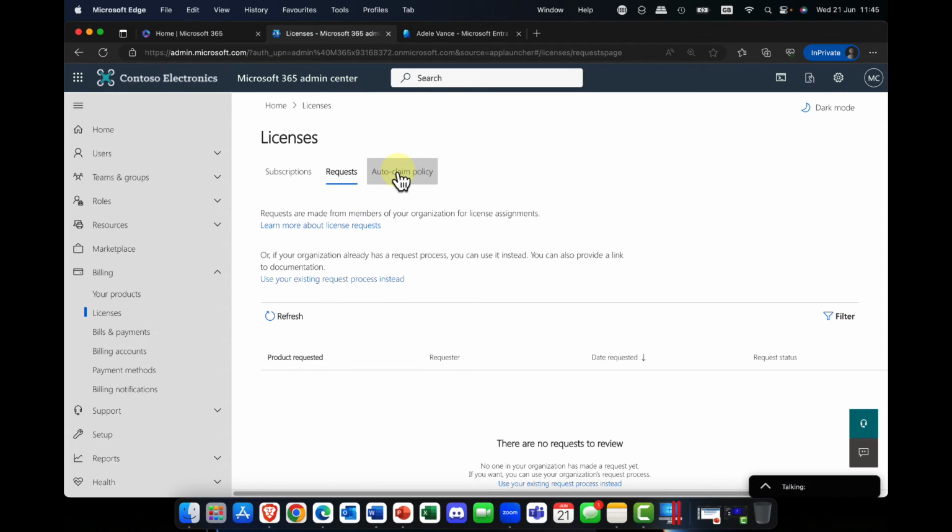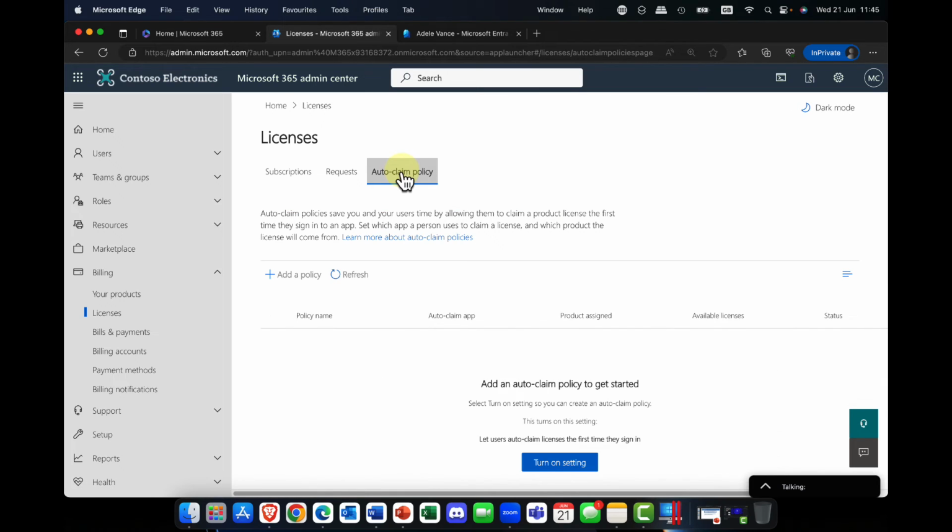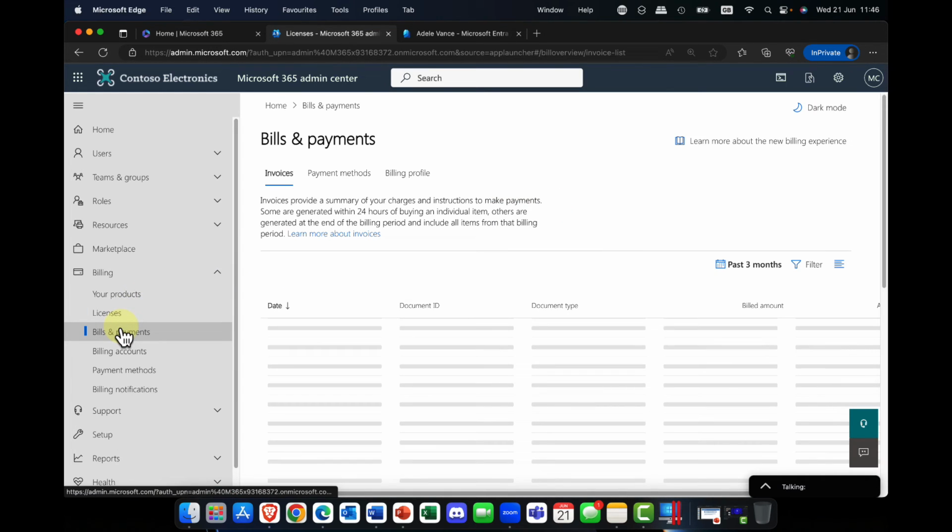So any requests would come through here, and you can then either accept them or reject them. Now, if you're using an auto claim policy, what this does is you can create a policy, and you would typically do this if somebody's accessing an application. It might be for operational reasons, and you want to auto assign a license to some feature. It will tell you your bills and payments here as well.